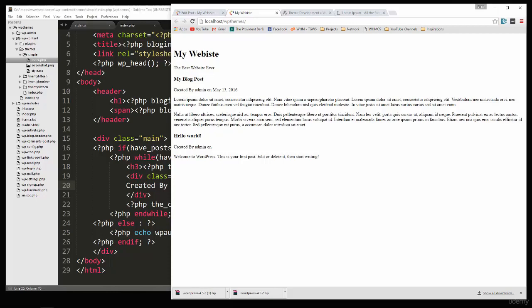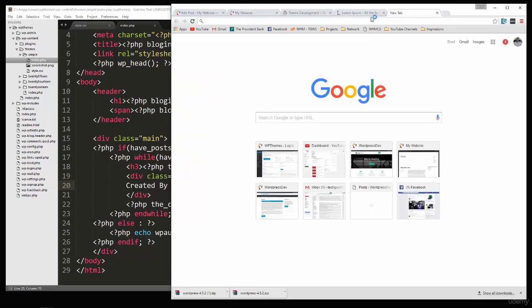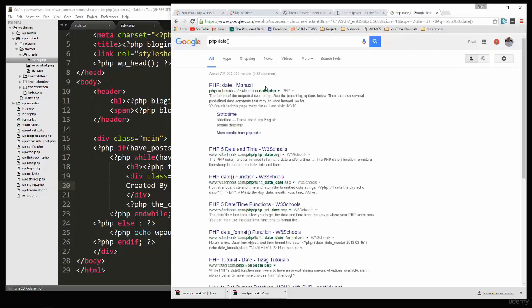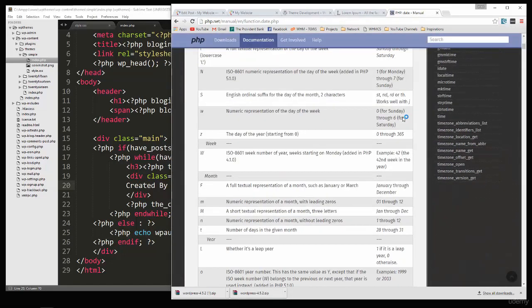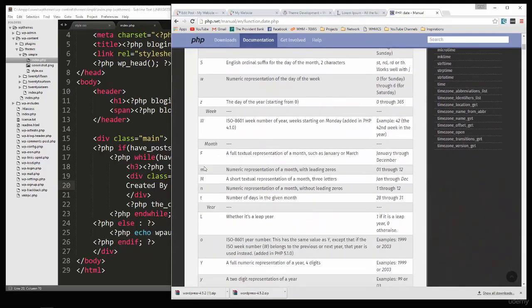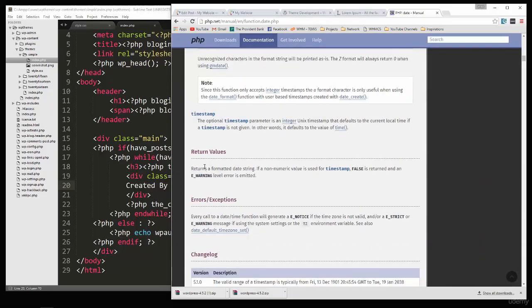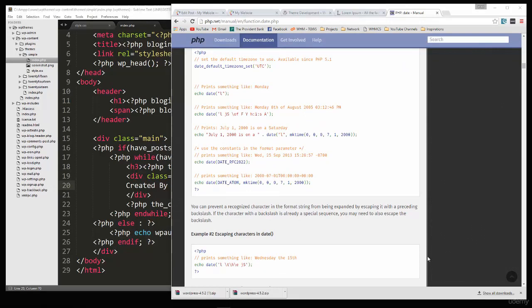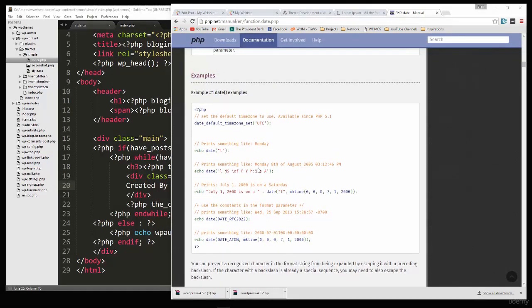Now you can format the date in a lot of different ways. If you know PHP and you've worked with the date function, you know that there's a lot of different formatting options. So let's take a look here. These are all used to format dates. I'm not going to go through all of this because it's a lot. There's examples down here. For instance, let's grab this.